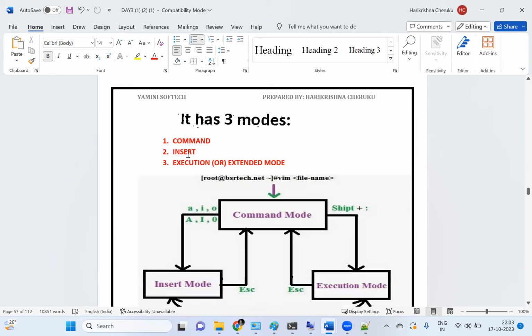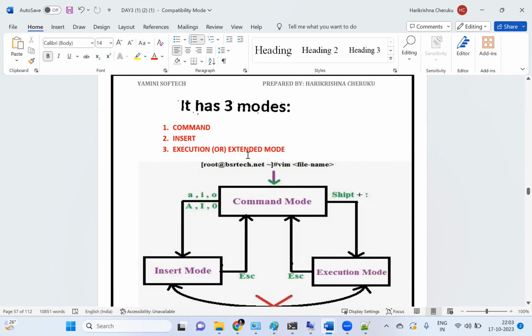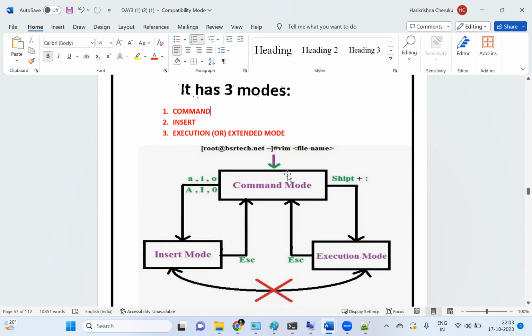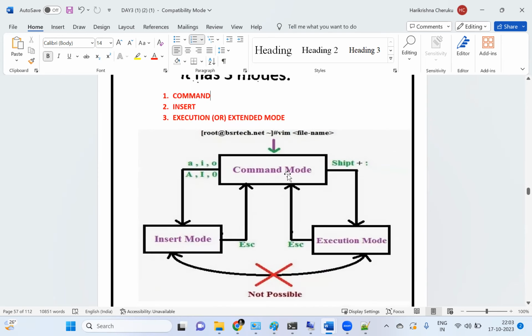So what is command mode? What is insert mode? What is execution or extended mode? These three modes are there: command mode, insert mode, and execution mode.